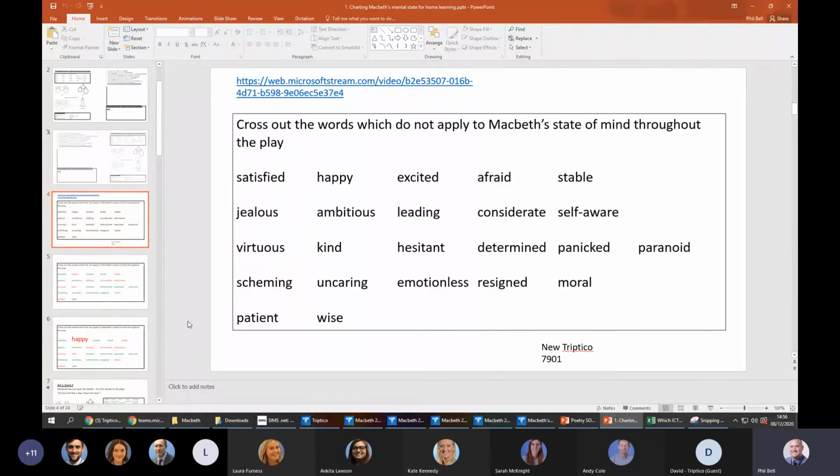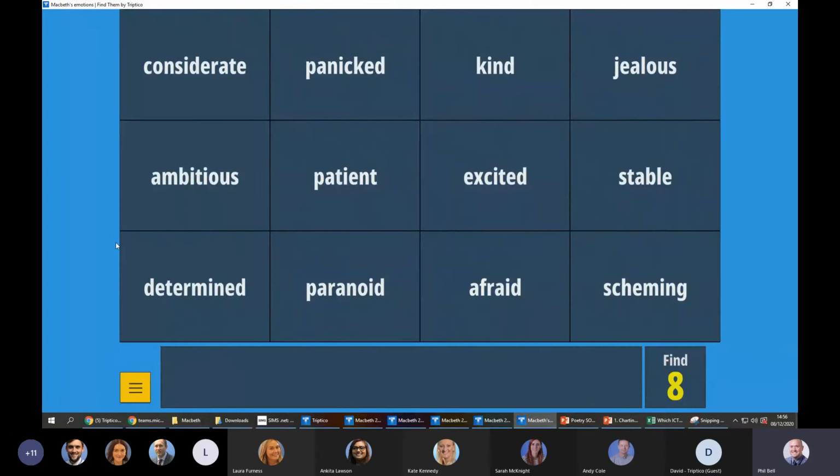So, for example, I've been planning some lessons about Macbeth's character, and let's just do a little bit of English work. I'll see if you can find 4 words that truly describe Macbeth's state of mind. Go on, call them out, please. Hopefully on the screen is 12 words.